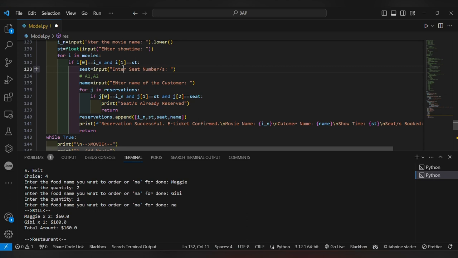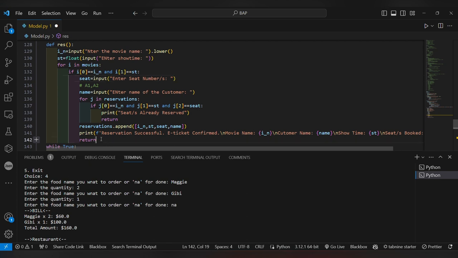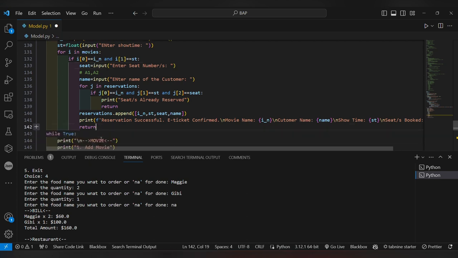Now, you have used if the movie name is the same. Now what if they are not found? You should use the else function.